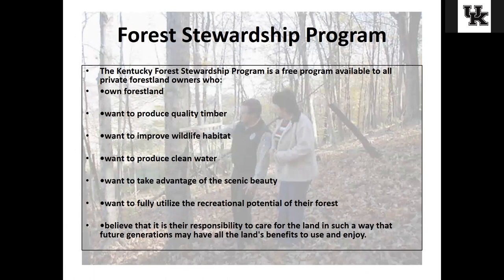Our flagship program within the division is the Forest Stewardship Program. It is completely free to forest landowners. Basically, in the Forest Stewardship Program, a forester goes out and provides technical assistance to the landowner in order to write a forest management plan on their property. We call it a forest stewardship plan. That plan can cover growing high quality timber. We try to improve wildlife habitat. We also want to provide clean water for the citizens of the Commonwealth, and we can do that through a forest management plan. We have landowners that have interest in taking advantage of aesthetic or recreational potentials on their property. So this is a big program for the division.